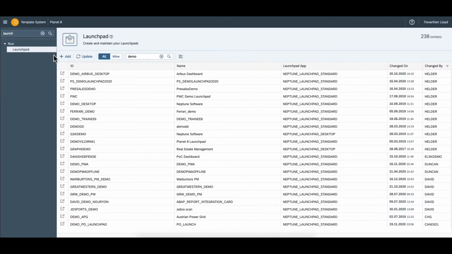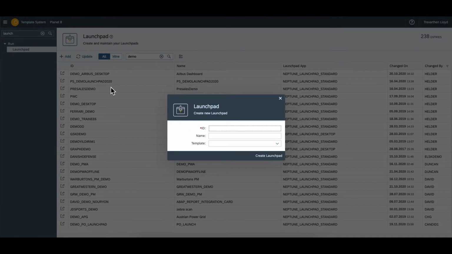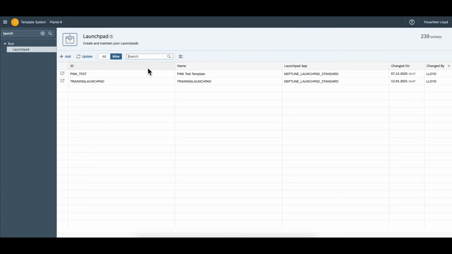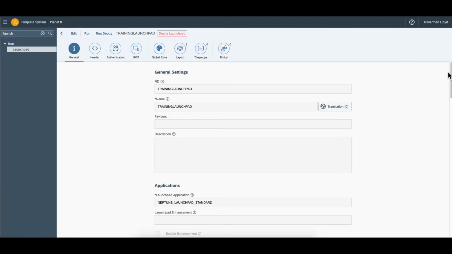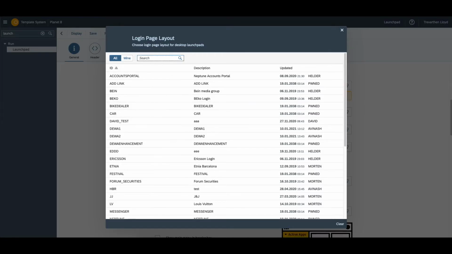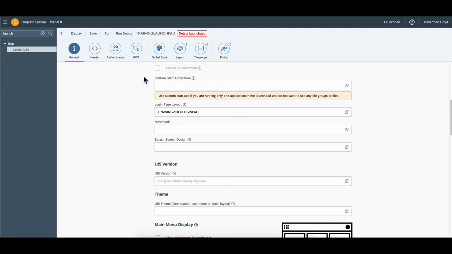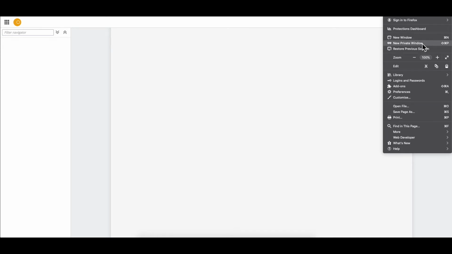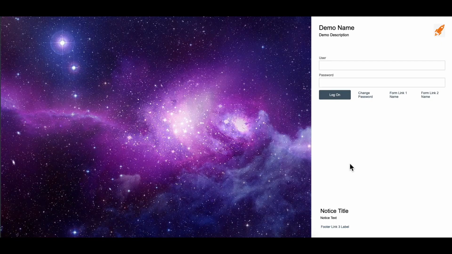Now our login page is designed, we can link it to a launchpad. Open up the Launchpad tool, and in this example, we will create a new one. Open the Launchpad and scroll down to find Login Page Layout. Here you can open and select the custom login page you have designed. After saving and running the Launchpad in a new private browser, so you're not already logged in, you can see the design has applied. Any links open in a new tab.